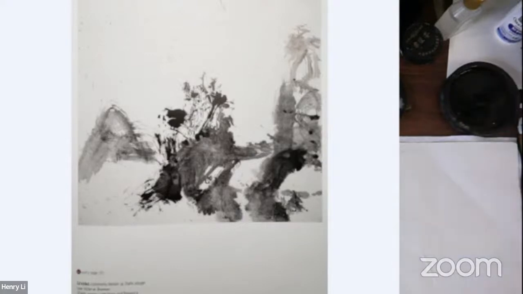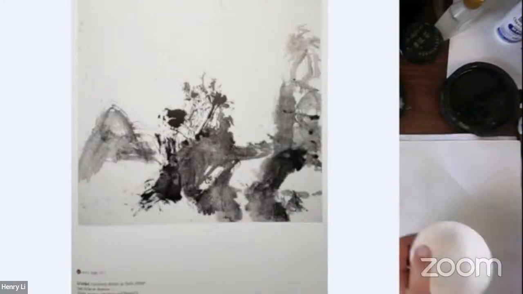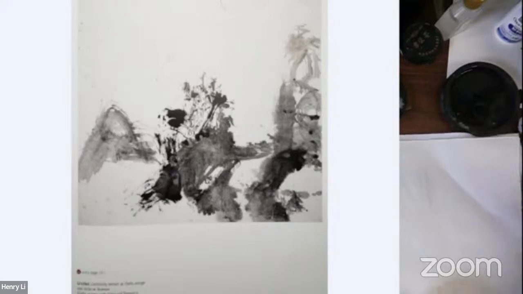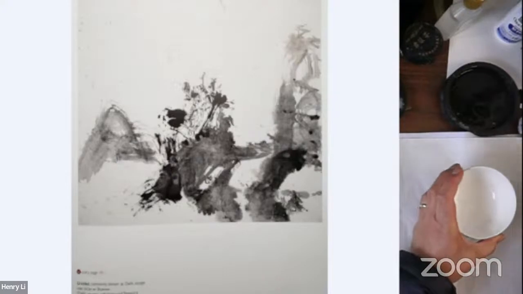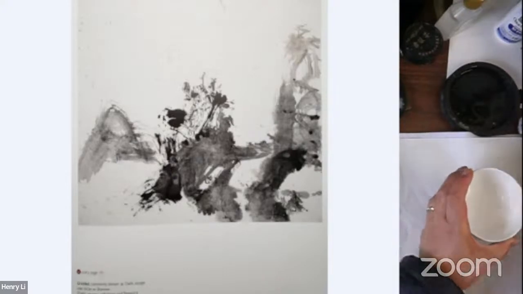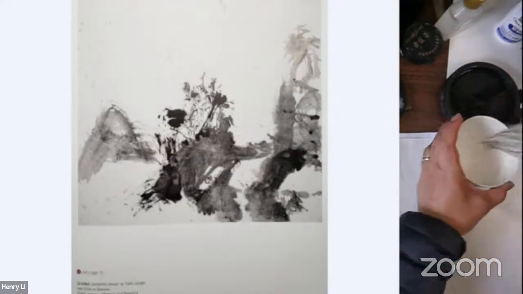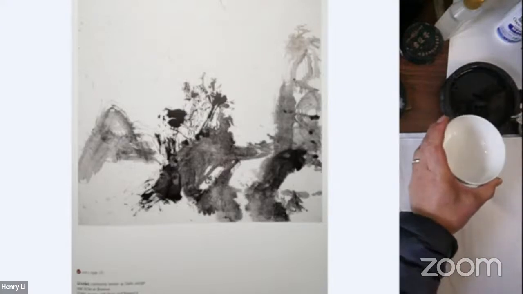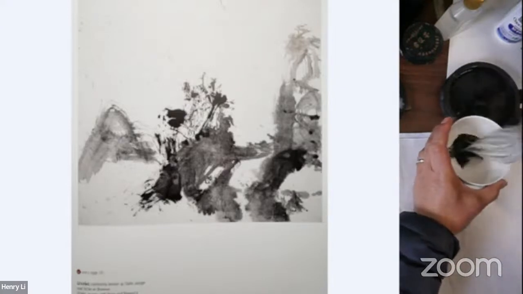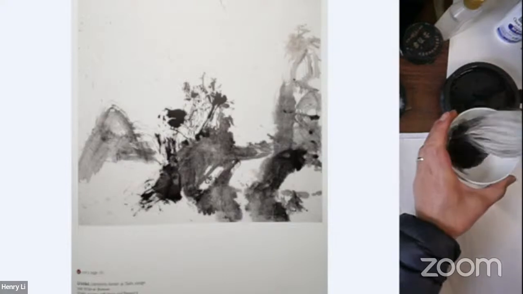Let me get both. So it's Ansai's? Ansai is the Shuan paper. This one was treated with a detergent. I love this paper because he maybe didn't treat it, but it got some wrinkles here. I also would like to take advantage of that. But you can just use a regular single Shuan. So I got plenty of water and I dilute a little bit of ink to get light ink.